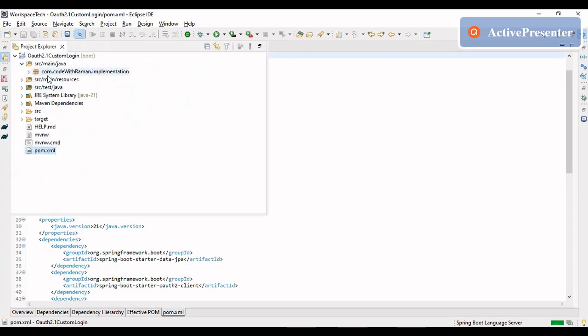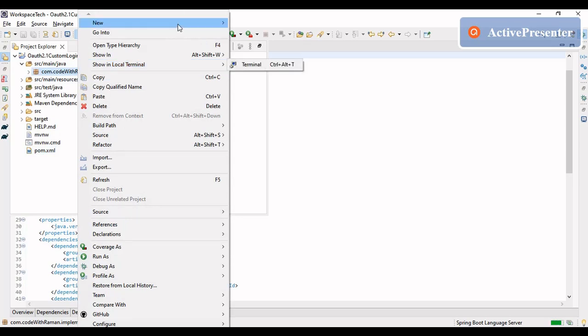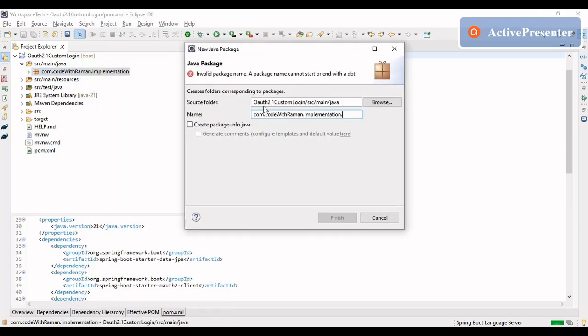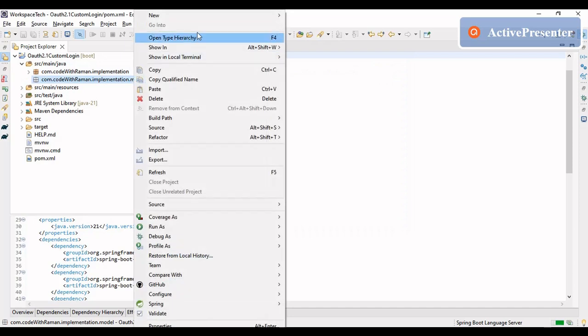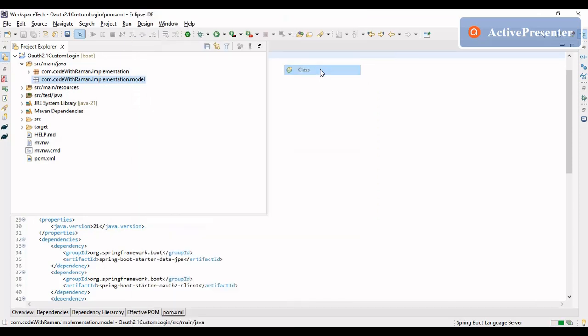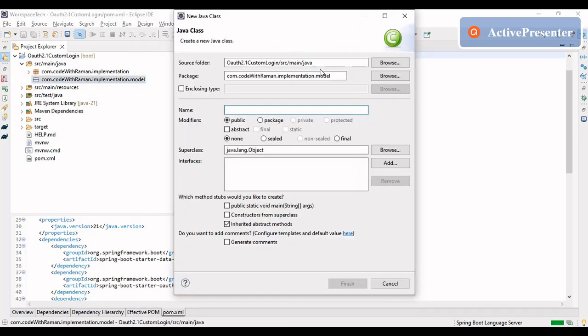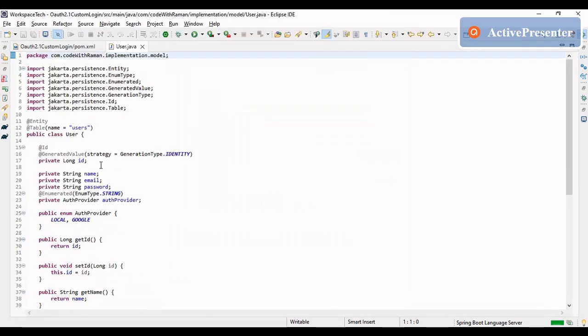Let me go into the package structure and design a package for the model first. Let's go to new and create a new package, I'll name it model. I need a class, so I will create a new class and name it User. We'll be taking a small example here. This is my user entity, my user object. I have ID, name, email ID, password, and I'm also keeping an auth provider.